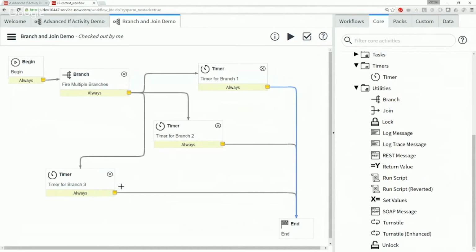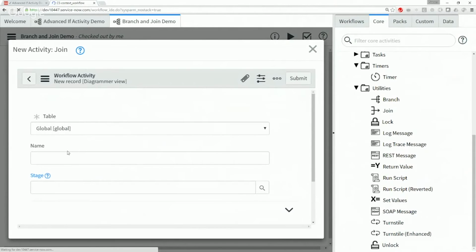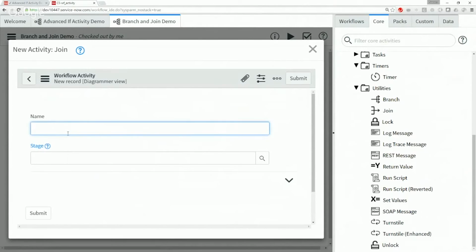So drag a join out here. It's acting like I didn't even do it. Come on. Try number 2. It's just going to ignore me. Come on. There we go. Something about my squashed real estate. It didn't like it. All right, so I'm just going to name it something arbitrary like pull together branches.